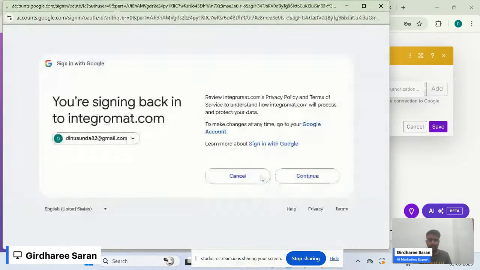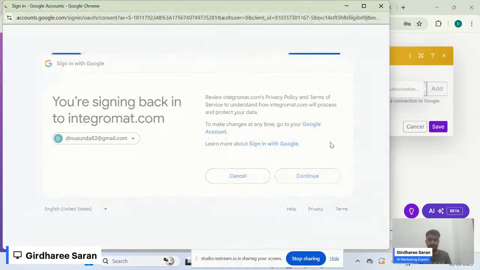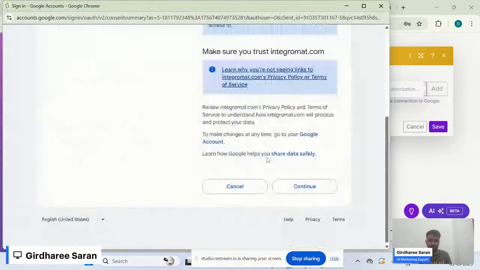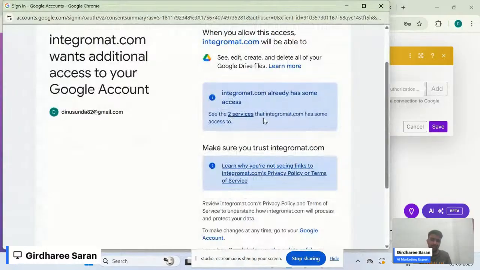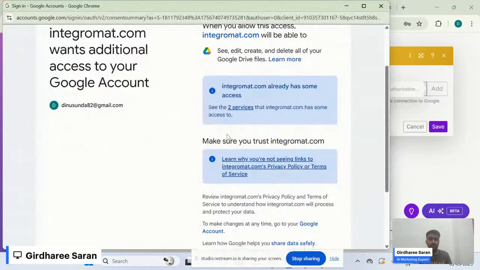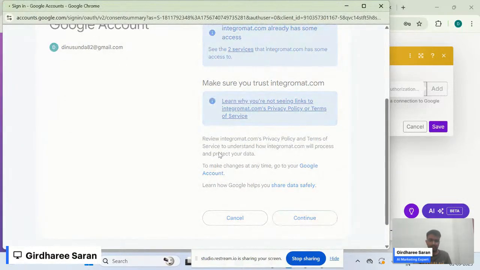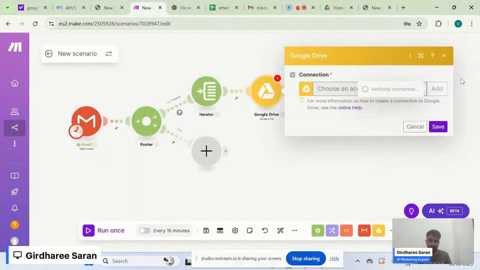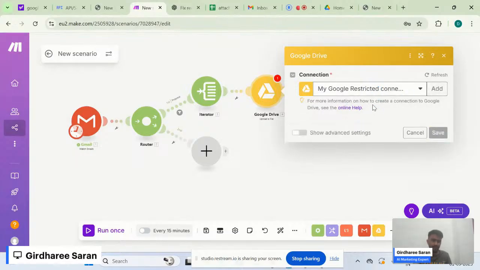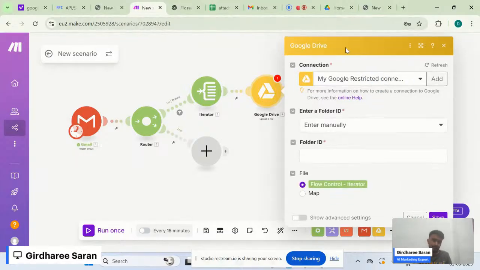Just continue and continue. Now you can see the two services that have been integrated have been accessed. Gmail has been accessed and now the Drive will be accessed. Okay, just continue. You can see verify connections. Now after the connection has been made, you can see here like this. Now how do we check the connection has been successfully connected?